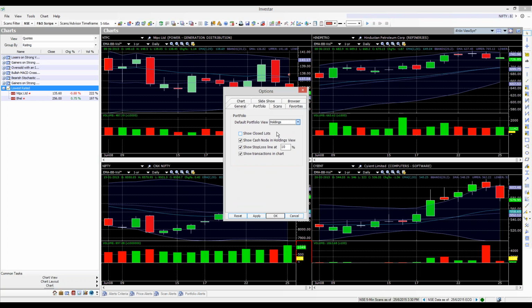So what happens is, think about it this way. Let's say you have purchased 100 shares of Infy, and suppose you sold off 50 shares. Of course, if you sold off 50 shares, it's going to show 50 shares in the main portfolio holdings view. But suppose you sold off everything, then it would not show the closed lots unless you have checked this.